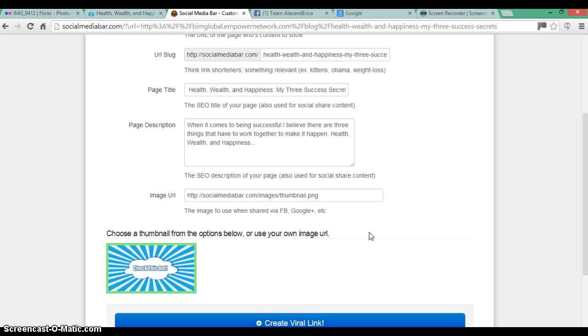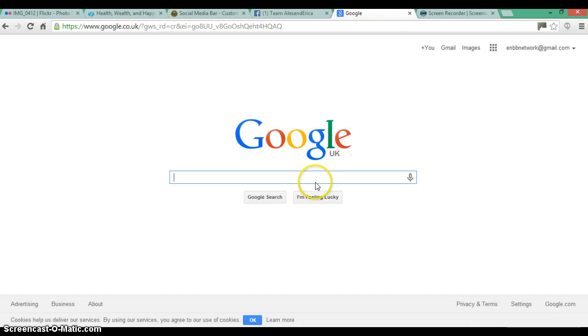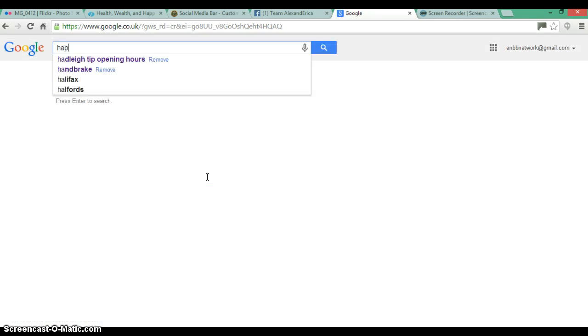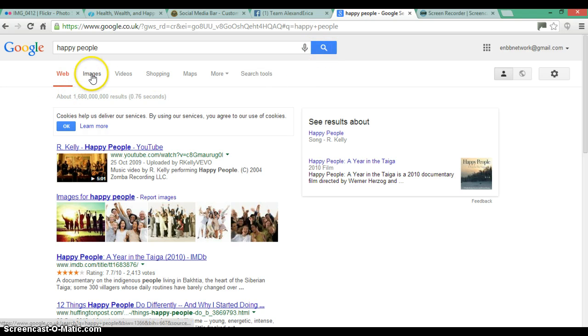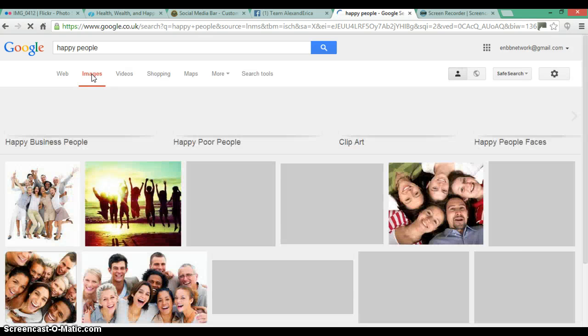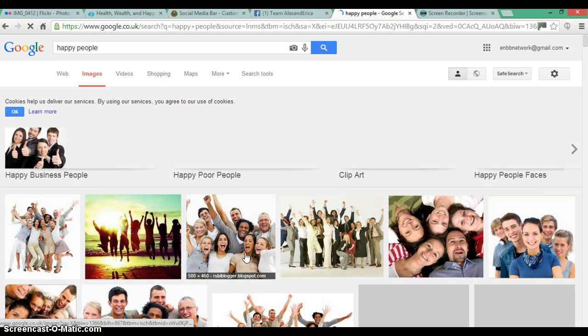Now what you can do is perhaps go into Google, for example. I'll show you how to do that. That's probably about the first good step. So you're looking for a picture, so we'll type in something like happy people, and then you get a list of pages coming up, and then all we need to do is click on images. So we've got loads and loads of images there, happy people.